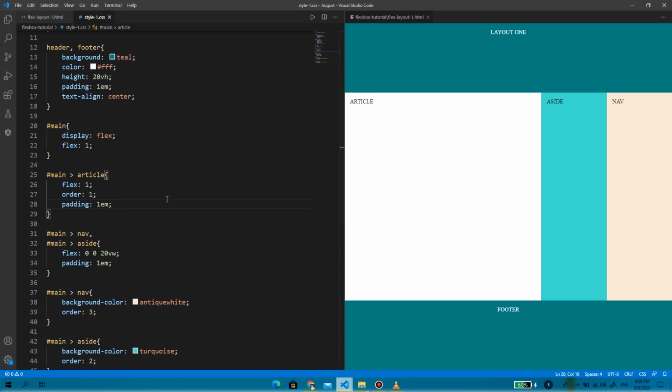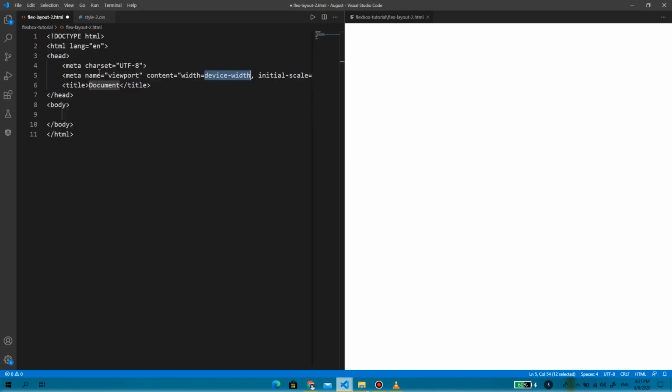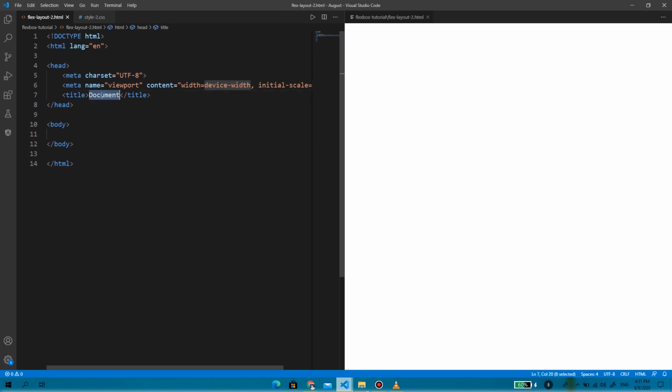As you can see, this is one of the basic layouts that we can create. You can create the nav menu here, the sidebar here, the main content here, the header and the footer. Now we'll create another layout. First we'll define the basic HTML structure.